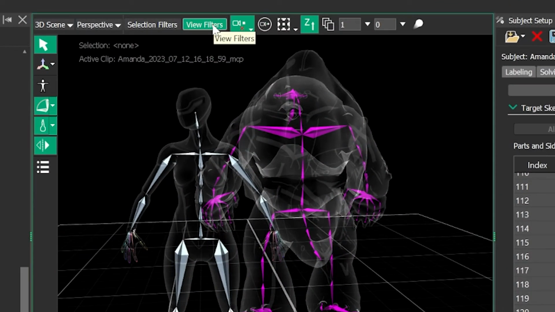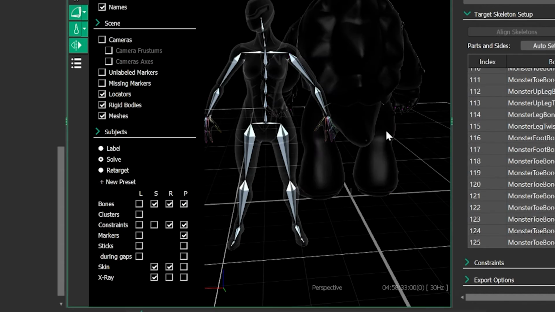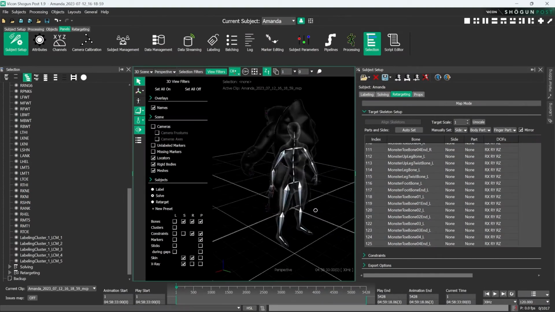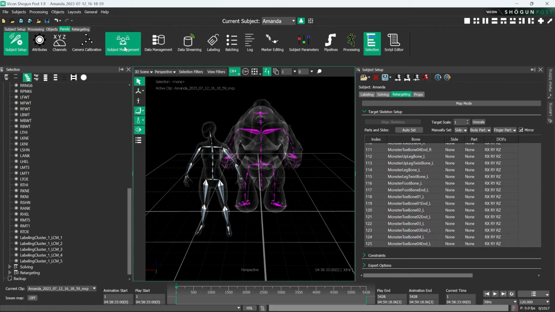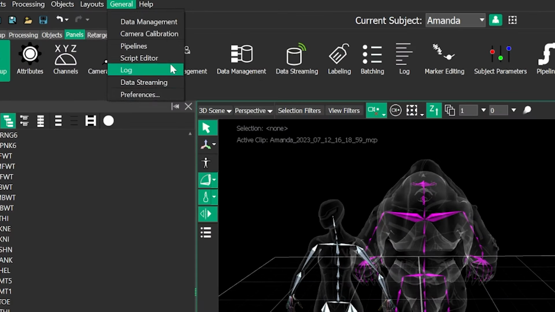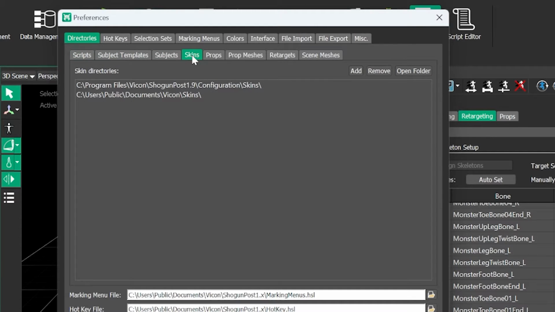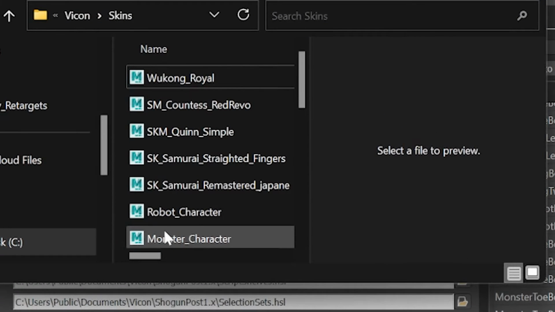If you do not see this monster character, you can go through your view filters into the retarget section and uncheck the bones and the skin to see the skin, and even x-ray the skin to see the character without an x-ray on the skin. The skins live in the common Vicon folder. If you go to General and Preferences and go to Directories, you can have a look where items are stored. In this case, for the skin, it'll be stored in Users Public Documents Vicon Skins. I can open this folder and copy across the same FBX.